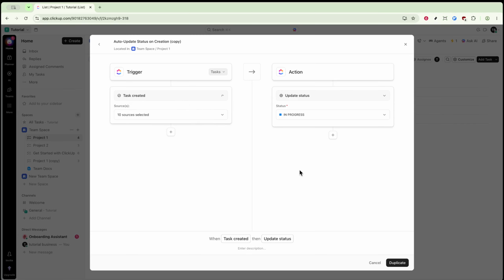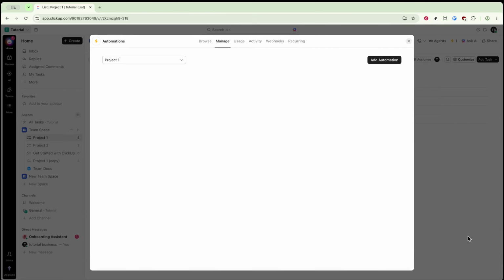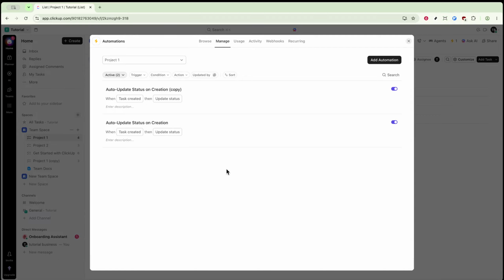Your automation is now duplicated, but there's one more step to keep things organized. Rename the duplicate to make it distinct from the original. A clear and descriptive name will help you identify it quickly later on. Finally, run a test with a sample task to make sure the duplicated automation works exactly as expected.